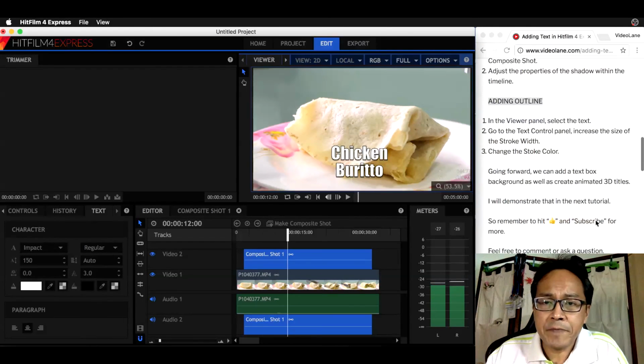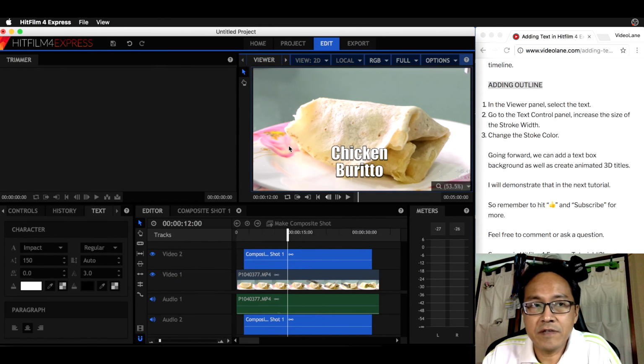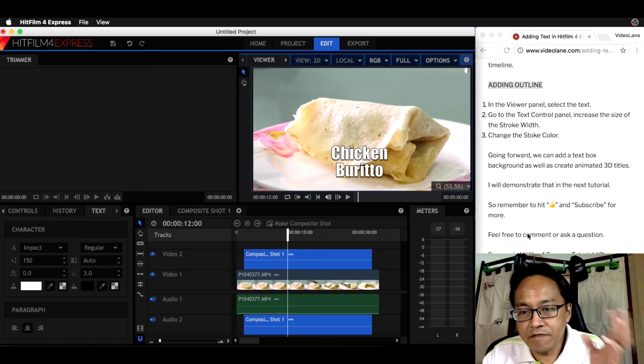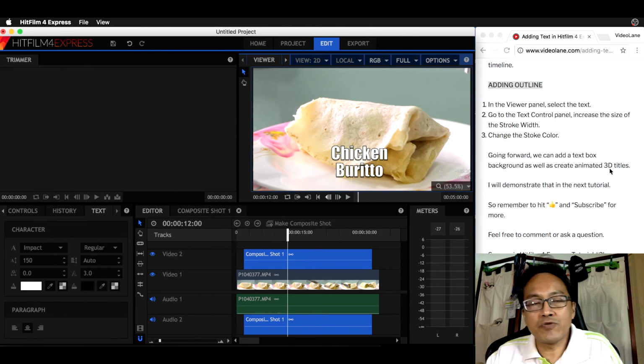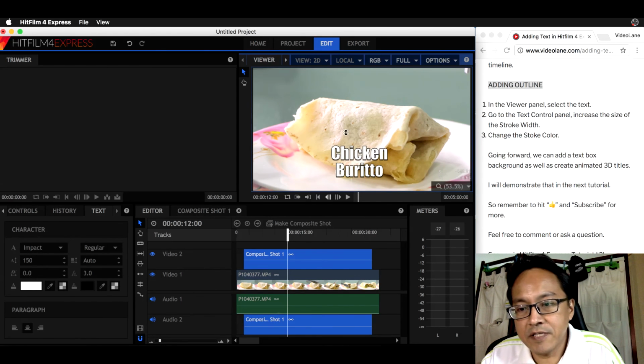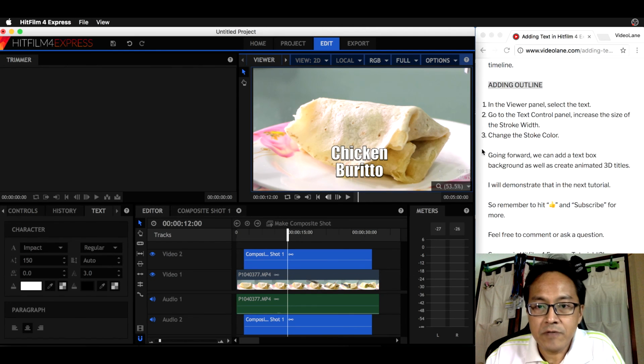Now don't go away. Going forward, we can do a lot with text in Hitfilm Express because this is a special effects software. We can do things like create animated 3D titles. In the next tutorial, I'll be showing you how to add a colored box behind the text. If you want to do a lower third, we usually have a long rectangle behind the text. So that will be in my next tutorial.